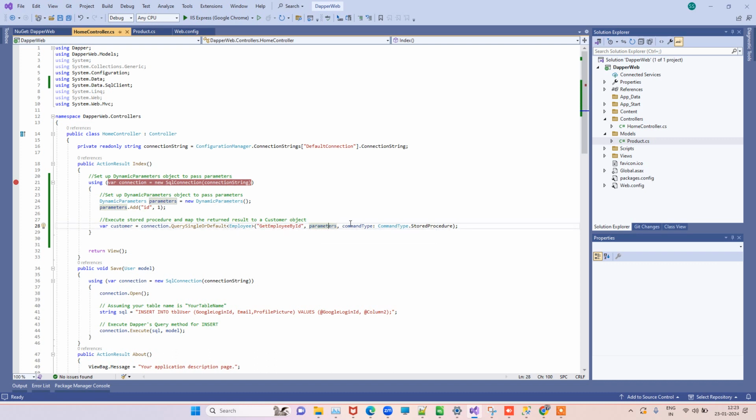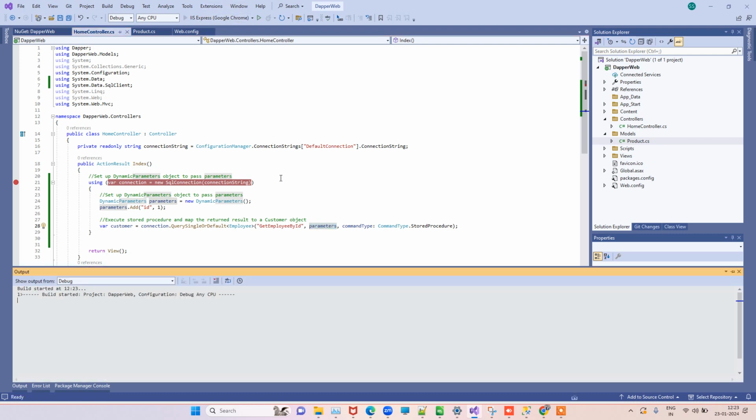Okay, so the next thing we have to do is add the command type here, say CommandType.StoredProcedure, so that it will know that it is a stored procedure and these are the parameters. Okay, now we will just run the application to see if this works.